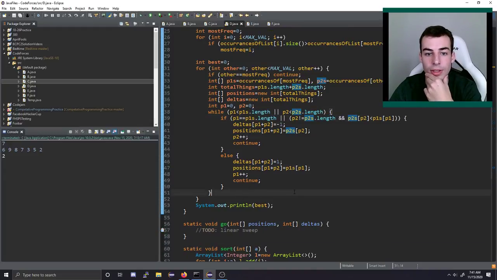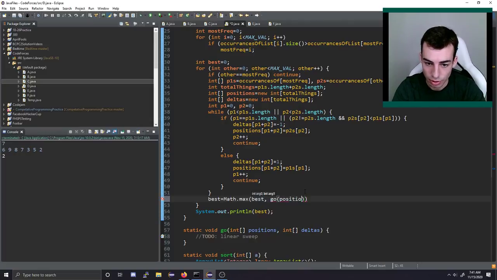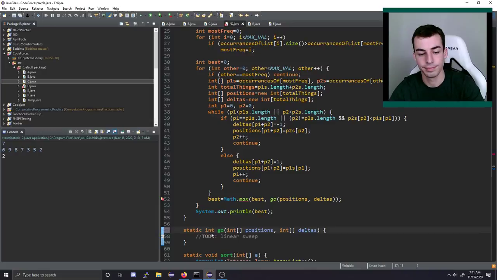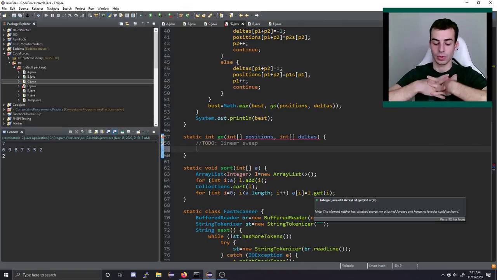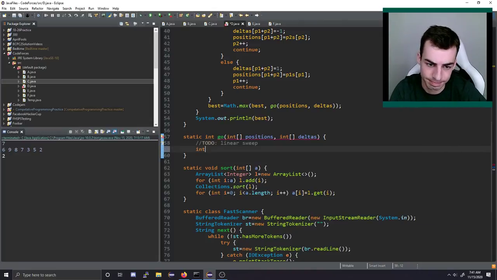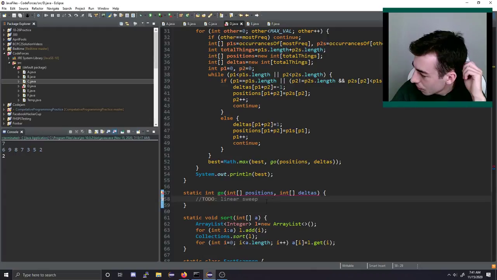So now we've got everything here. Best equals math.max of best, and go with these positions and these deltas. All right. So what do we need? The last time the prefix sum was each value. Yeah, okay.